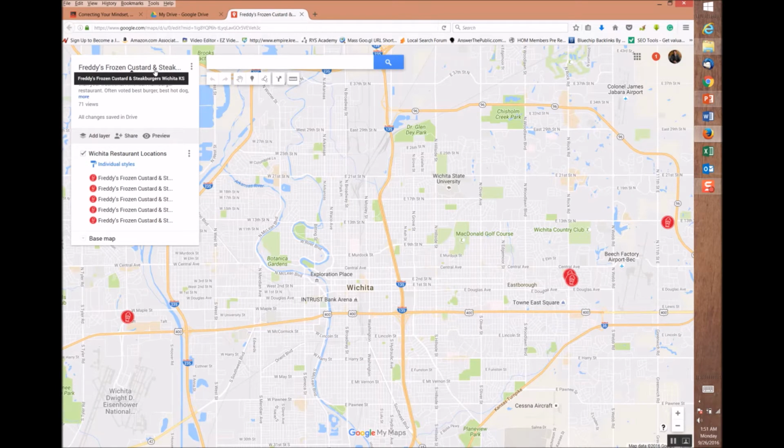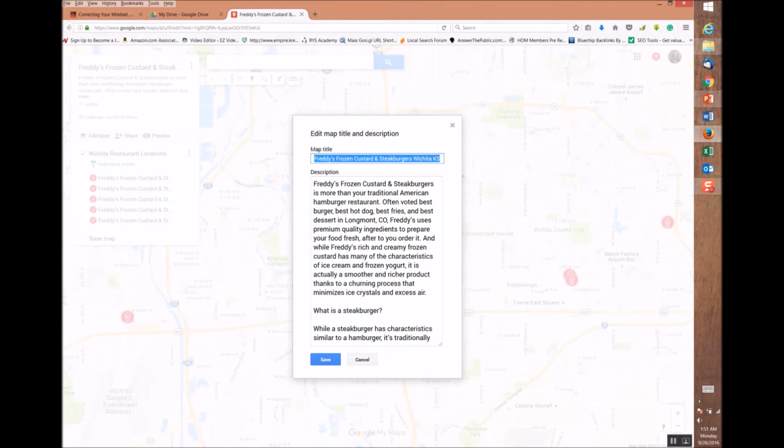Now here I've got my title already, which is Freddy's Frozen Custard and Steak Burgers, and I've added Wichita, Kansas to this keyword because these are all locations for Wichita. Now you can create this for just a single location, so for example, Freddy's Frozen Custard and Steak Burgers, and it may be Rock Road since there's a location there. And that's how you can identify which location you're doing. You can see I've already pasted a description in here, and I would of course change the keywords, because if this is Wichita, then I'm going to make sure and use Wichita, Kansas.